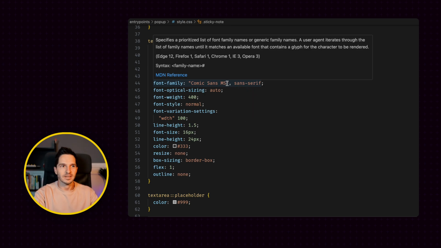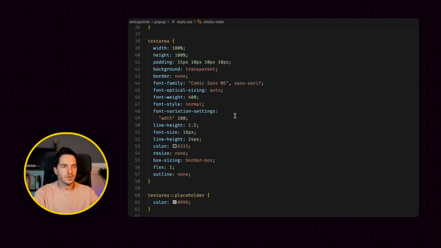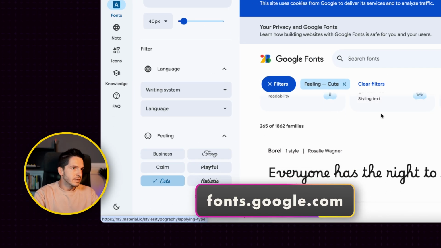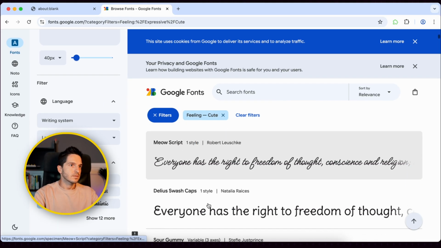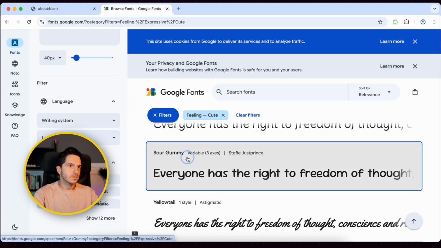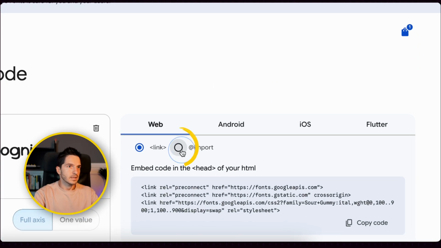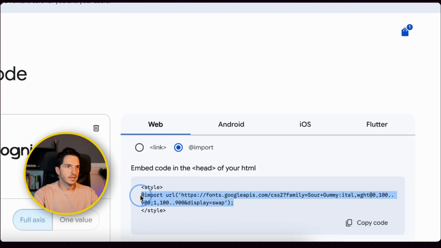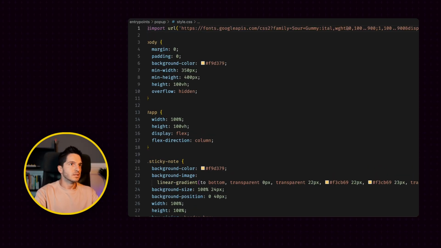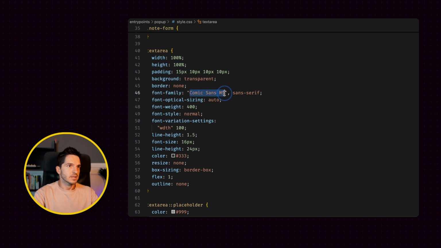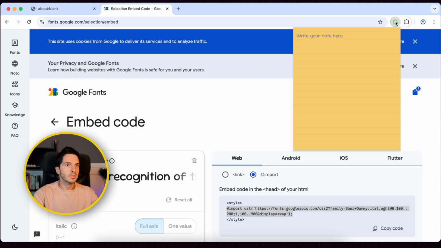So let me just use a similar handwritten font from Google Fonts. Super easy to do, fonts.google.com, and I can filter by cute. This looks good, so I click on it, I click on get font, get embed code, and I want the import as I will add it to my CSS file. You see, I didn't need to do much. I just put it on the top of the page, and down here where I say Comic Sans MS, I'll change it to Sour Gummy. If I look at the pop-up, you can see that my font has changed.